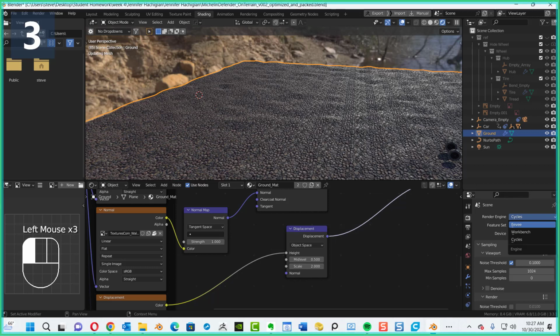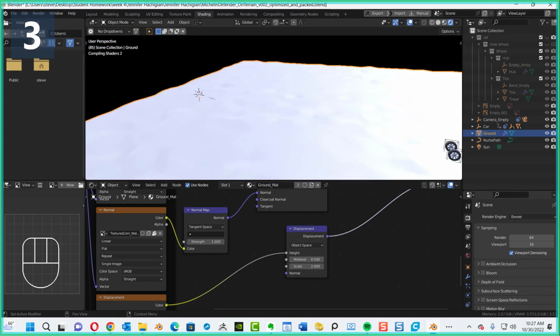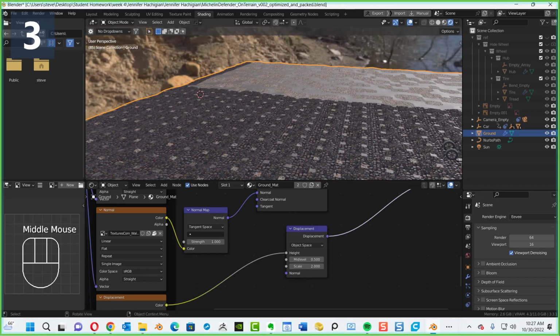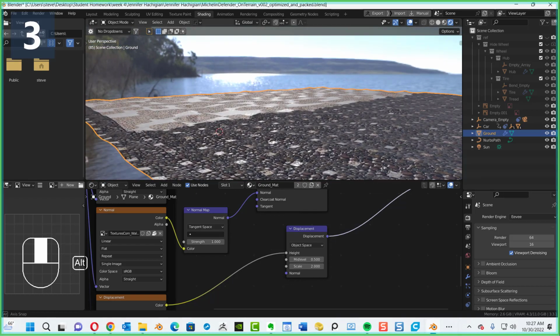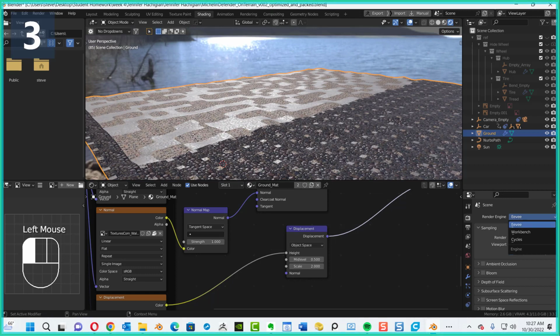Right, it's working. The subdivisions are there. The stones are coming through. And this is in cycles. Okay, but it's not in cycles. I guess we'll never know if my idea ever worked, because displacement doesn't show in Eevee. You can only see it in cycles.